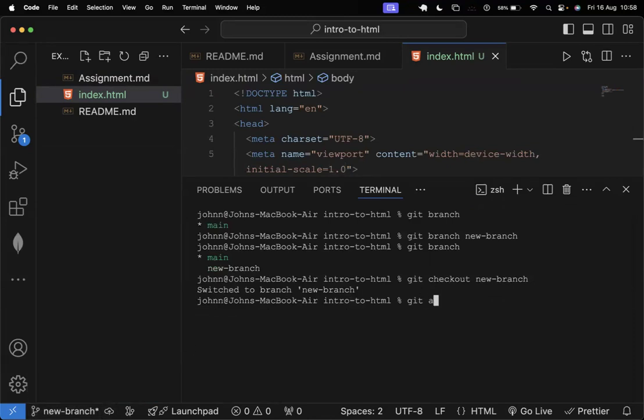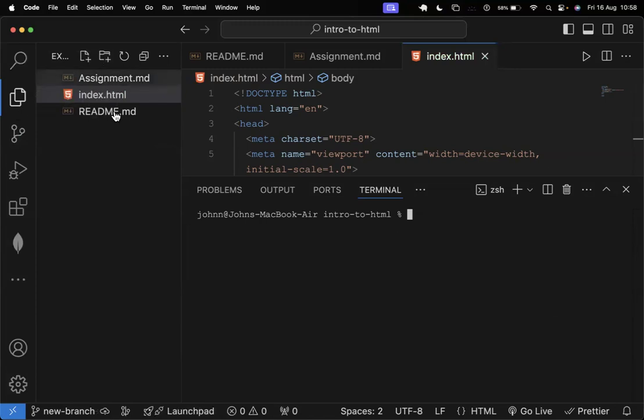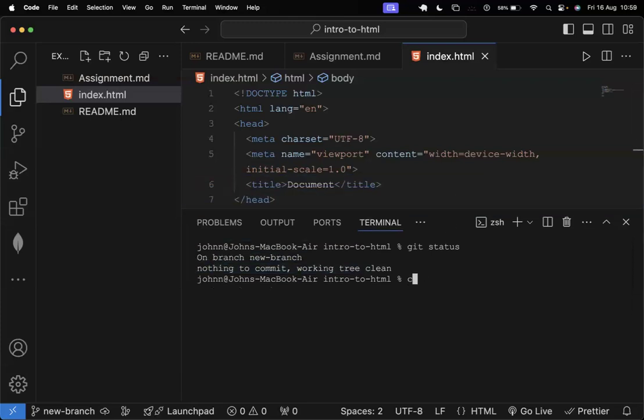Let's say now we commit these changes. Of course, we'll do git add and then commit. Created basic HTML. So you see we have done committing. Our tree is clean. You can see that if you do git status and they will tell you on branch new branch, nothing to commit. Remember, this is the name of our branch, by the way. It is just that I called it branch. Don't get confused. So they're telling us nothing to commit, working tree clean, which means if it is clean, we can switch back to the other branch.